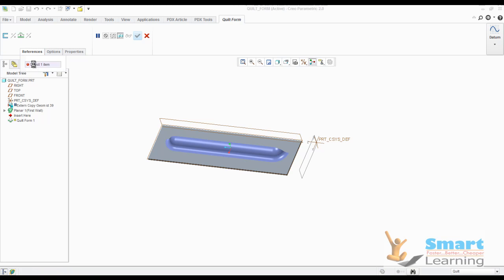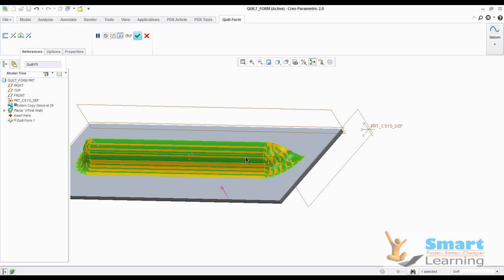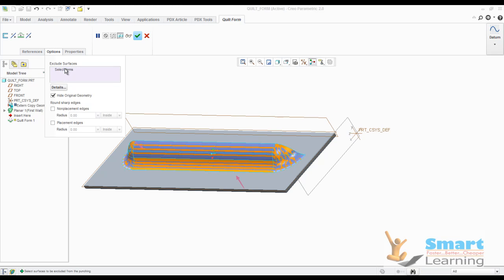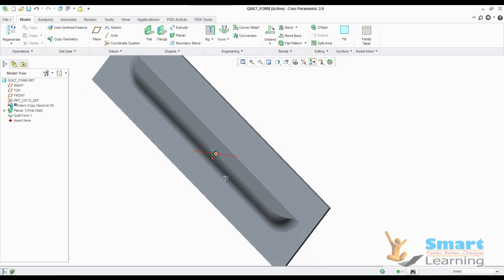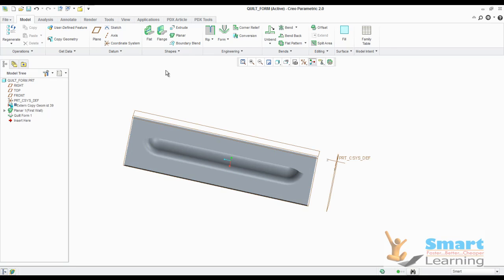The first thing you have to do is select the quilt which you have, and you have to see the directions properly where this will be selected. Once this is converted, this will be highlighted and you can see the options. You can exclude any typical surface, or you can use the hide original geometry option so that it will be hidden, and you can accept this. So this is the tool which you have created, and you can save this directly and use it repeatedly for further use.